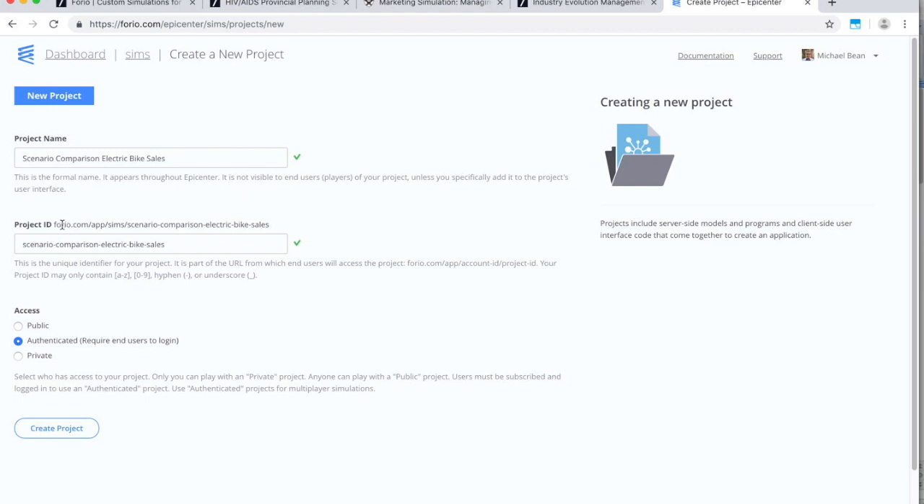What you can see here is I typed this in with spaces and capitalization, but the project ID that comes below here, which is a URL, right? It removes the spaces because spaces aren't allowed in a URL, and it also removes the capitalization. So you can see here's the URL for it. It's forio.com/app/sims in this case, and then the actual project name.